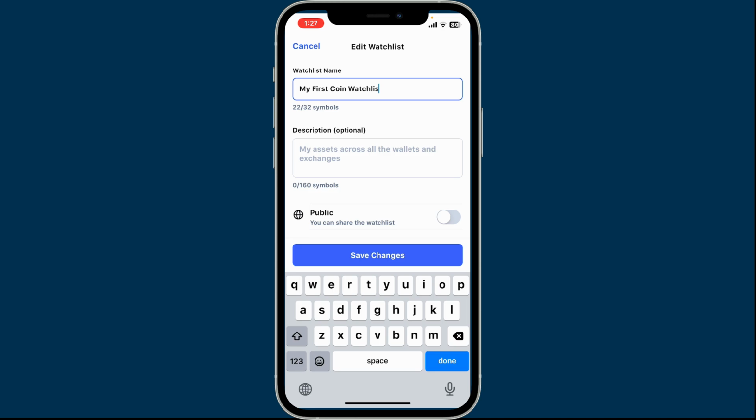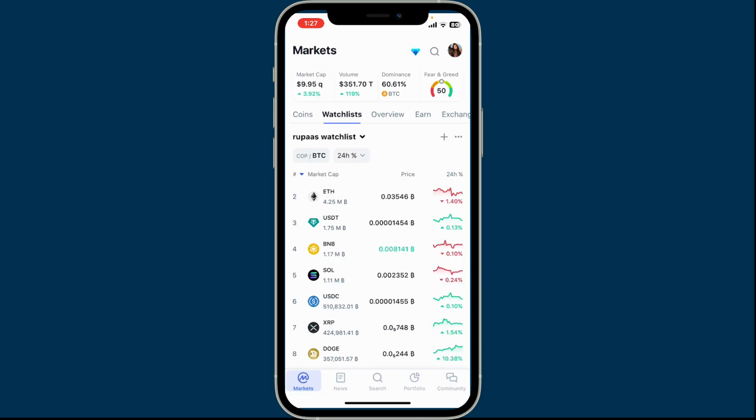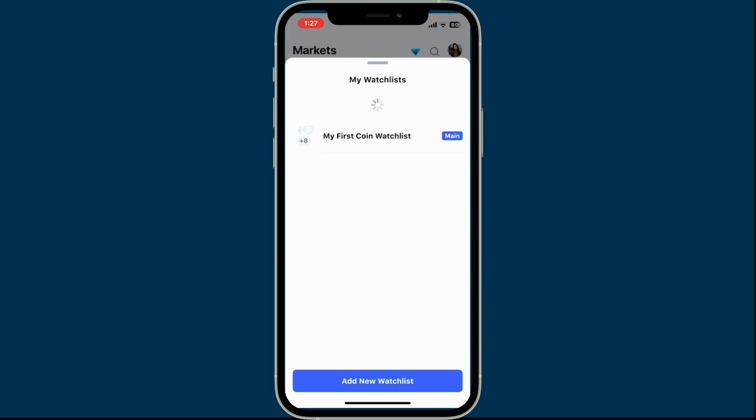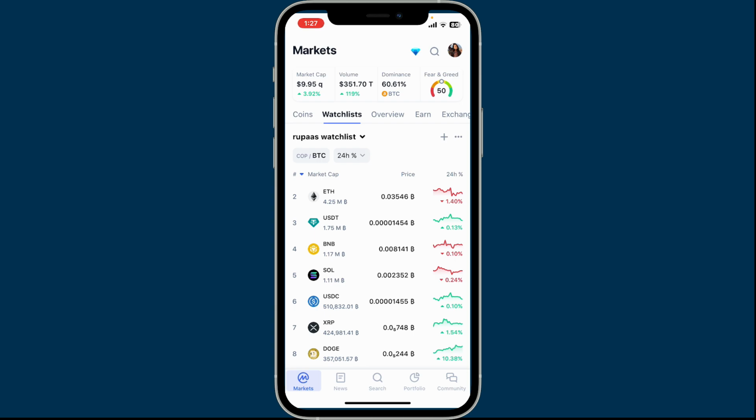Go to the Watchlist Name tab and enter the name for your watchlist. After you enter the new name for your watchlist, click on Save Changes. Right after you do that, you will notice that your watchlist name has been changed. That's how you easily customize your watchlist for better organization and easier identification.